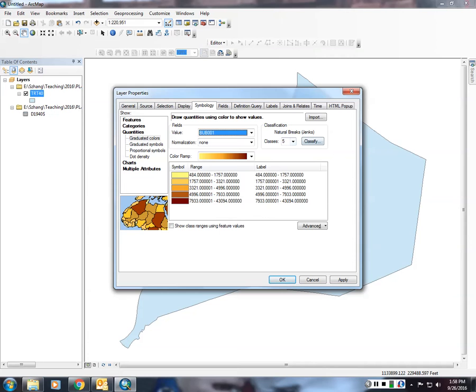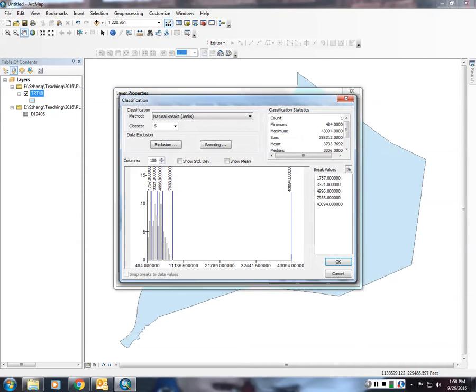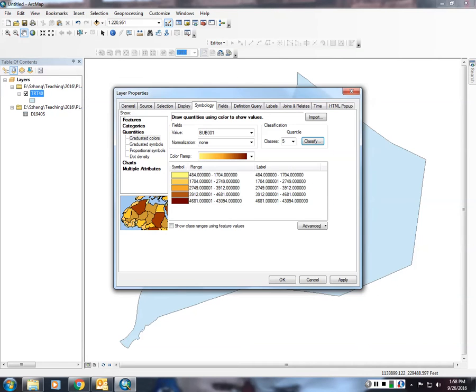And for classification, I'm not going to use the default. I'm going to click on Classify. Instead of using the Jenks method, I'm going to use Quantile. I'm going to use 5 quantiles. So by doing this, the presentation shows the census tracts in 5 big groups.